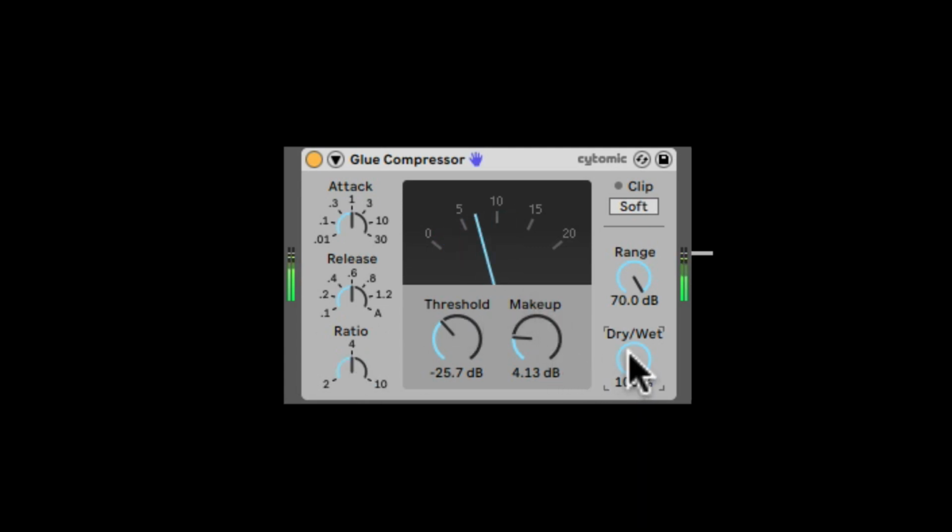Here we have the dry-wet. At 0, essentially, we're not using the compressor at all. And we can mix in the compressed signal and the uncompressed signal to achieve parallel compression.